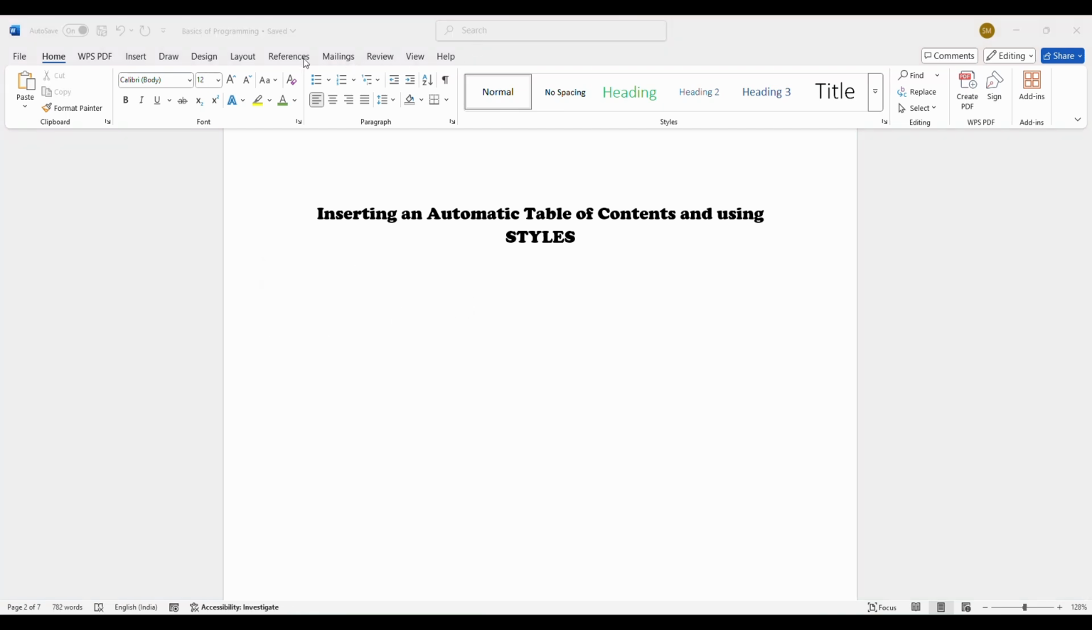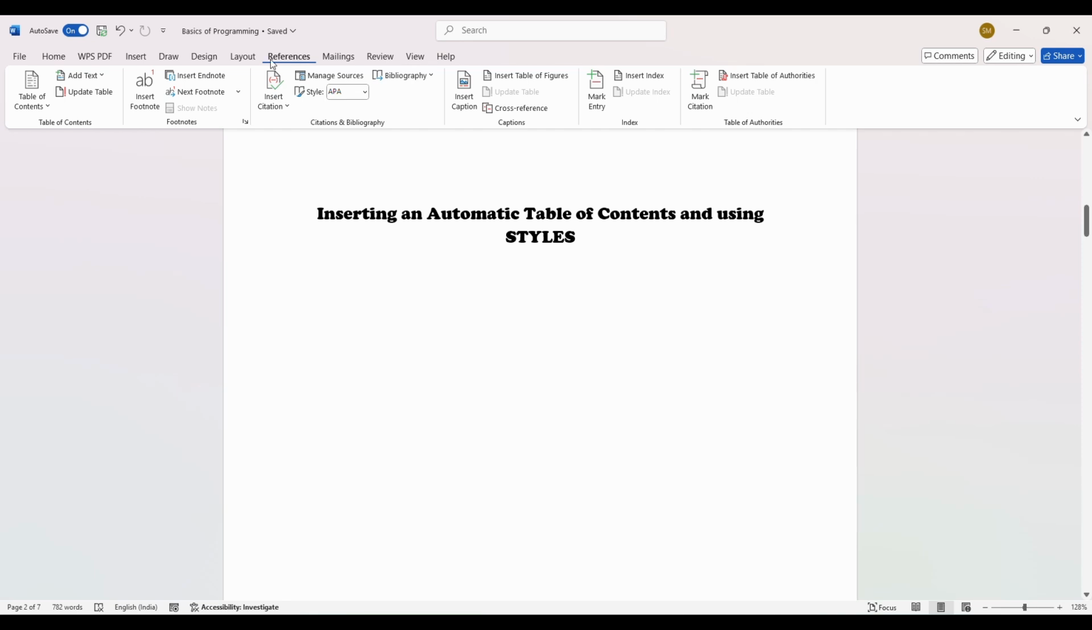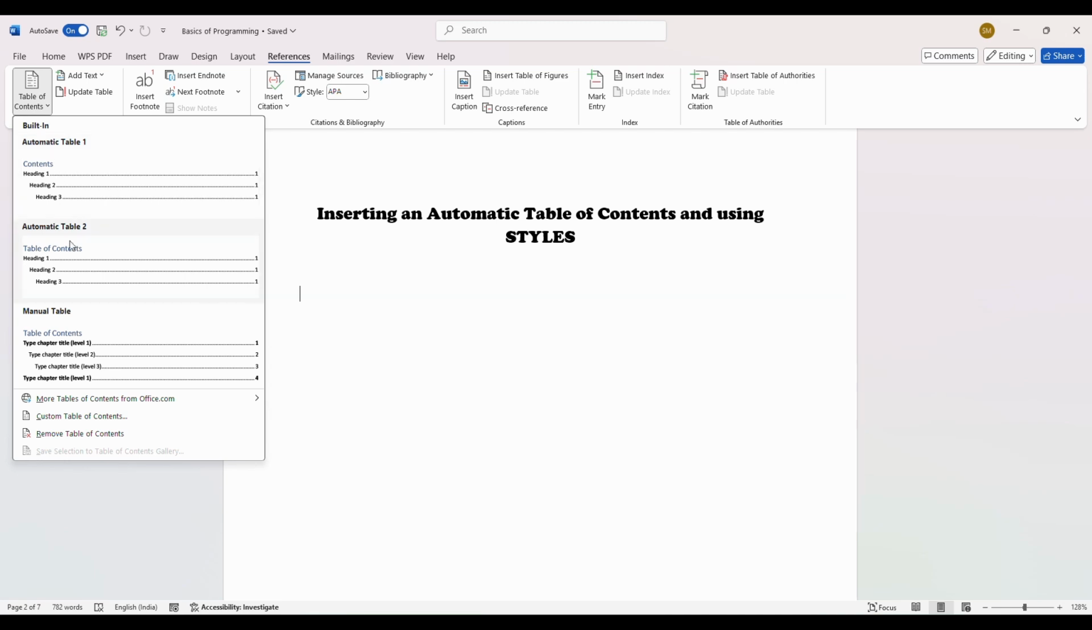In order to do this, you will need to get into the References tab of Microsoft Word. Once you click on this, you will notice that there is a section called Table of Contents. And if you click on the drop down over here, you will notice that there are mainly three built-in styles, which are Automatic Table 1, Automatic Table 2, and a Manual Table. Automatic Table 1 and 2 are the only automatic options. The manual one, you will still have to enter the data on your own.